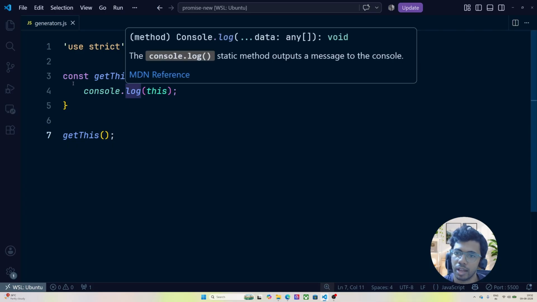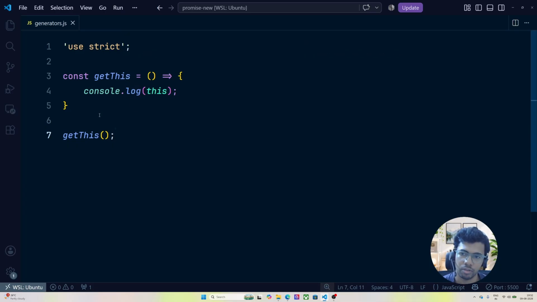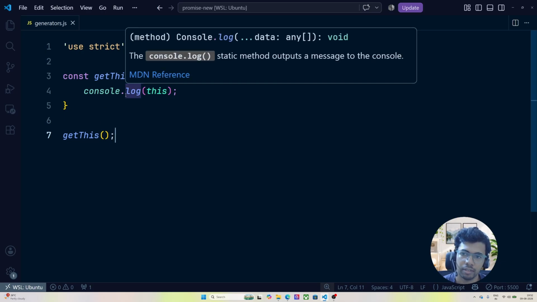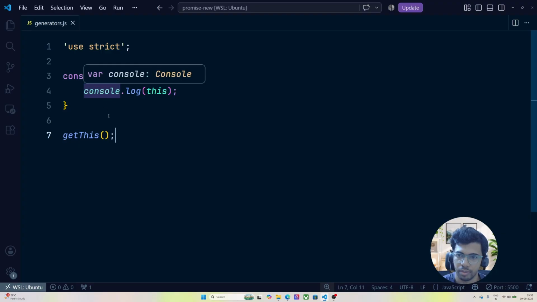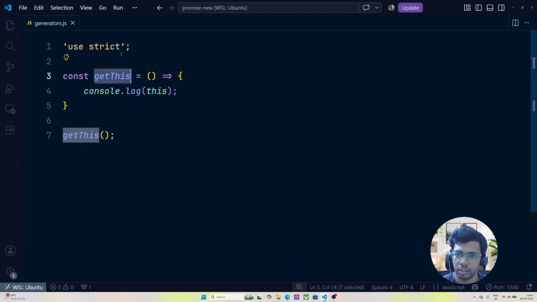So when it comes to arrow function, there is no this binding when we call an arrow function. Arrow function does not have its own this. So whenever we invoke the arrow function, if we are using this keyword inside, it gets the value of this from its surrounding or from its lexical environment. Now in this case, you can see that the lexical environment of this arrow function is the global environment. And in global environment, the value of this is the global object. So in this case, it will be window.